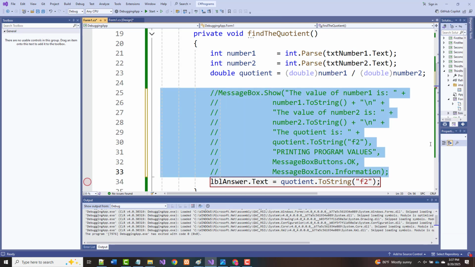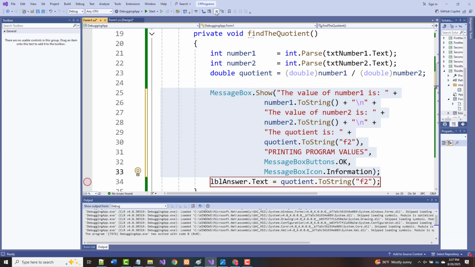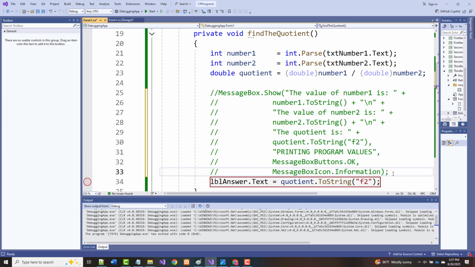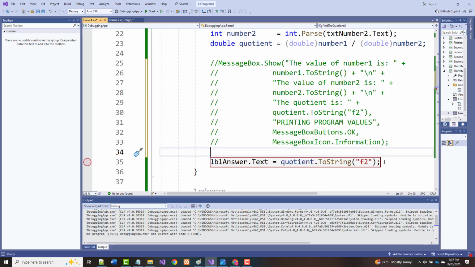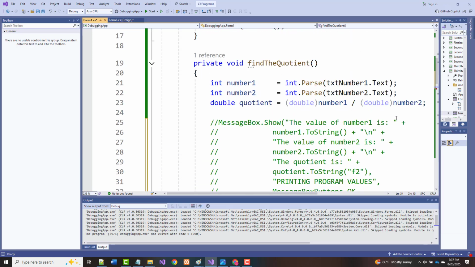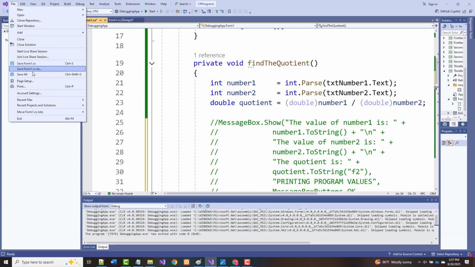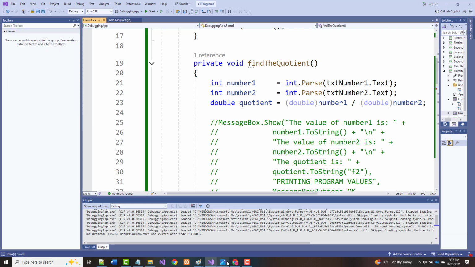Now it's all commented out. If I click the one next to it, it uncomments it. But it's a fast way to comment multiple lines of code in a hurry. Okay, so let me save this. And we'll come back and take a look at our next. Continue on the debugging trail in just a moment.